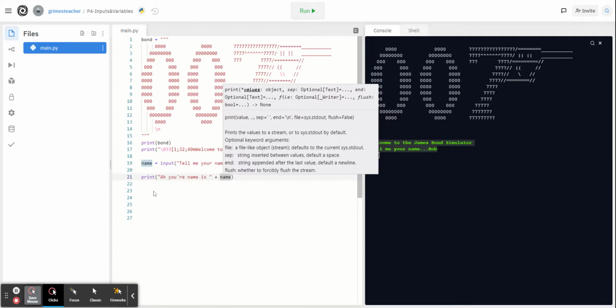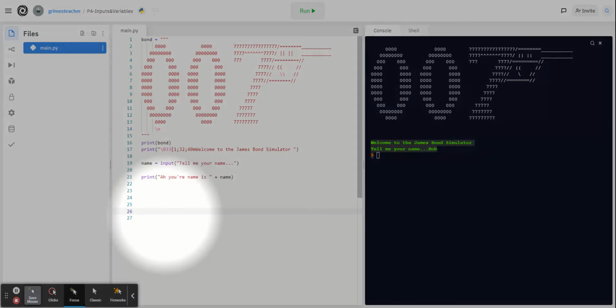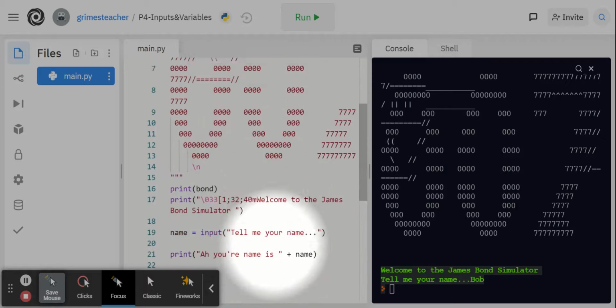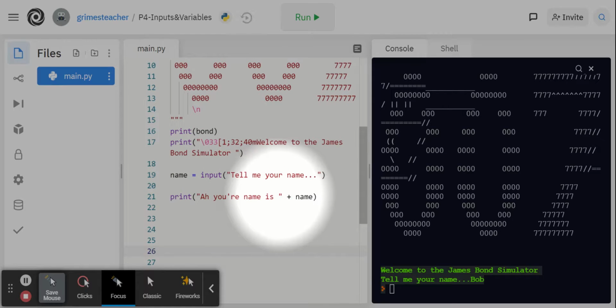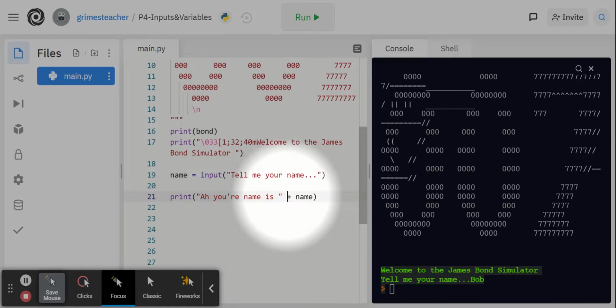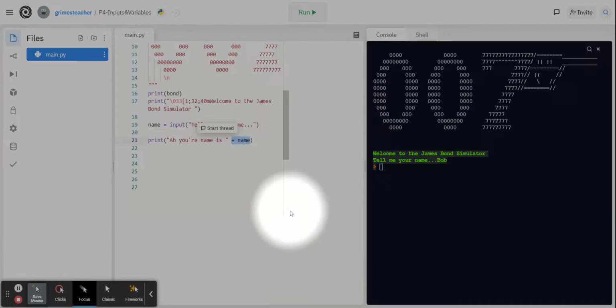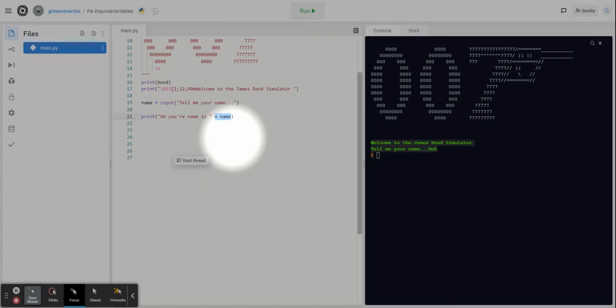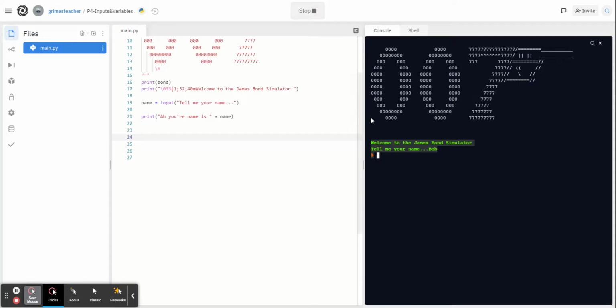Notice here that it says your name is plus name. I'll zoom in a bit just so you can see it better. This is just going to come up as text because it's in the quotations, but the plus name is going to come up after. So let's see that in action. Run our program one more time. Tell me your name. Sarah is my name. So, your name is Sarah. What we've done is create a variable called name and we told it to say it.